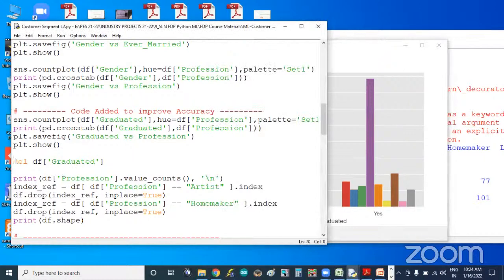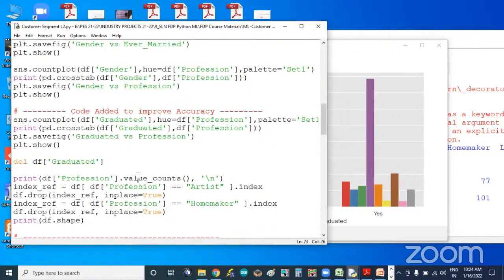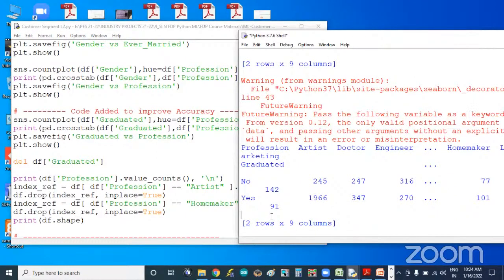Now I'm considering that graduation level is not required for this kind of output. So I'm just trying to drop one more parameter now. Whether they are graduated or not graduated, for my product segments or for my analysis, it is not required. Later, if it is required, you can add it again. Right now I'm taking that kind of decision. So I'm removing one more parameter, that is the graduated. So now I removed the graduated parameter.